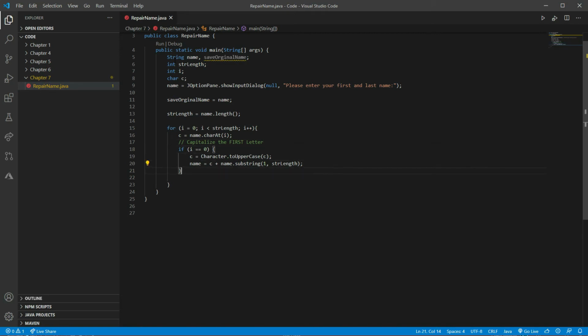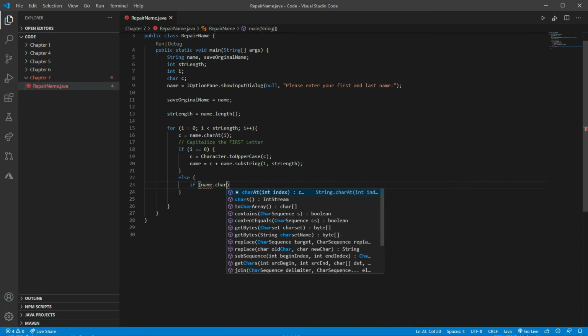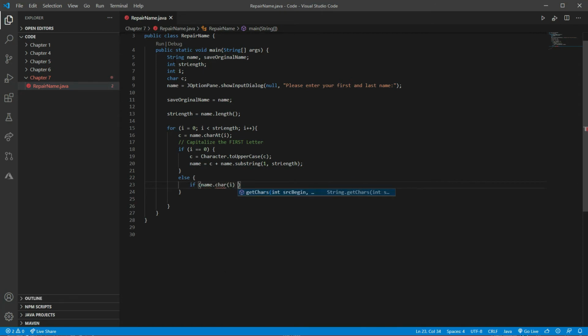Okay, now we want to run down in our else, and if the name character at i is a space, we've got to put a space in there. There we go. So if it's a space, sorry, I did my wrong direction. I didn't get charAt. charAt. There it goes. Then we are going to increment our i and capitalize the next letter. So we're going to do ++i to increment our i. So i will now be one more.